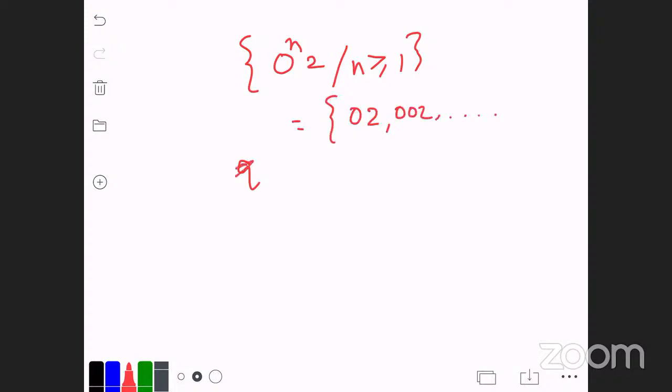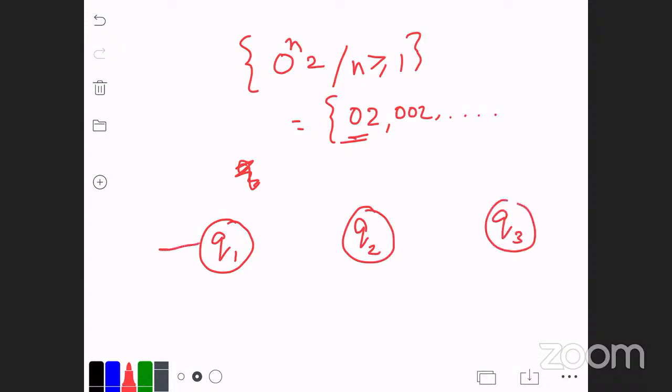Let's have state Q1. Because the length of the string is 2, I must have 3 states. Q1 is the start state, Q1 to Q2 with 0, Q2 to Q3 with 2. I will declare Q3 as a final state. Now this machine is able to accept or recognize the string 0 2.